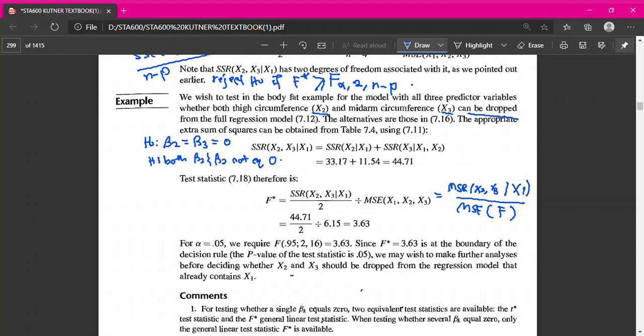So how to get this? This is the SSR: SSR of X2, X3 given X1, divided by 2, divided by the MSE. How to get this? This is the way. Here it uses the SSR formula, and that is fine, no problem. Or you can use the usual formula from earlier, the one you memorised, taken from the ANOVA table. You can add the two. Or you can use the formula you memorised to get the extra sum of squares.